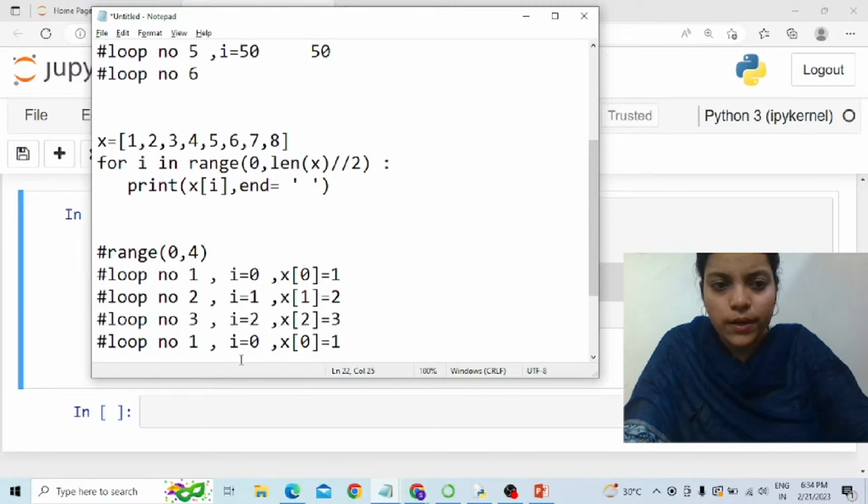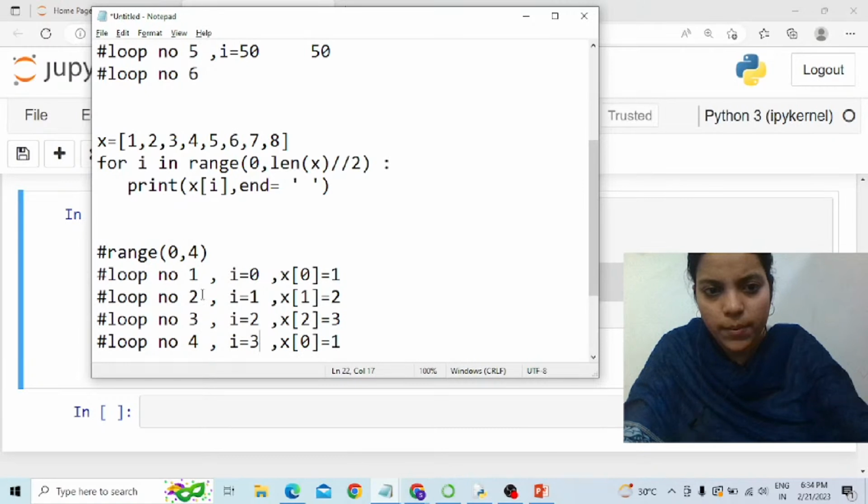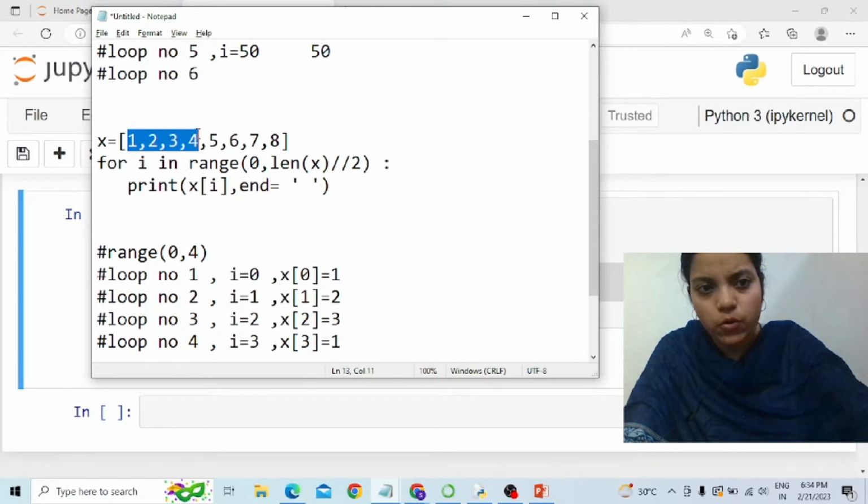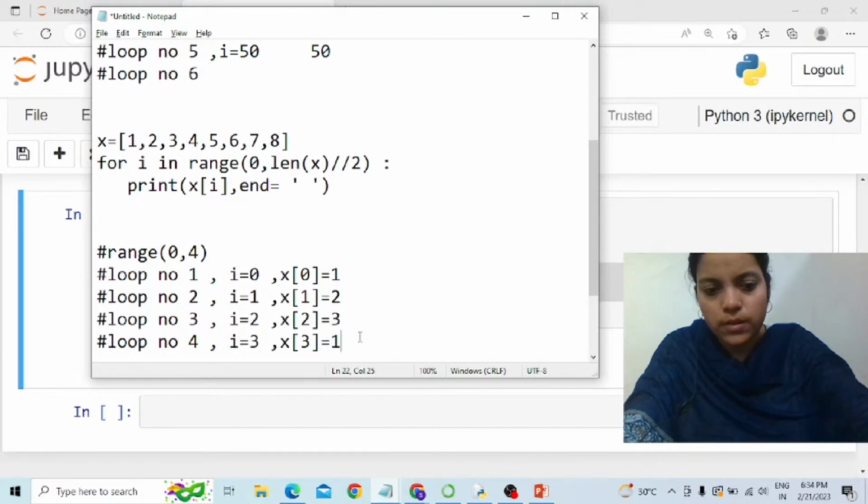Am I right? In loop number 4, i will become 3. Am I right? Because 0, then 1, then 2, then 3, and 3 is still less than 4. The condition is true. So x of 3 will be printed. x of 3 means element number 4. Who is element number 4? 4 itself. Right.